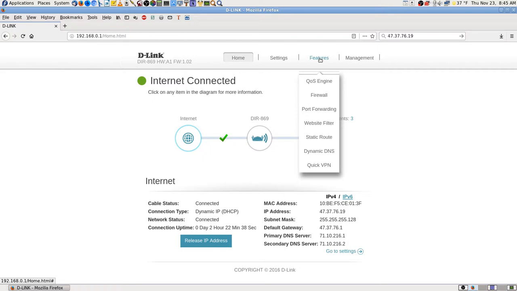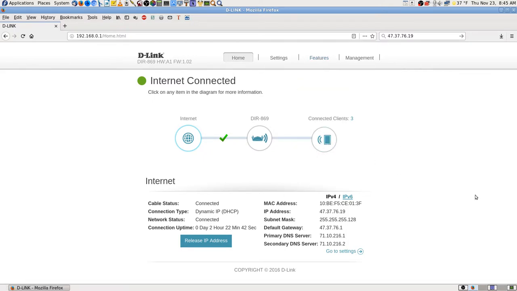I'll just have to go through these interfaces and think about it all. The first thing I want to try to do is set up that dynamic DNS, and then go from there. But yeah, that I'm really happy with.